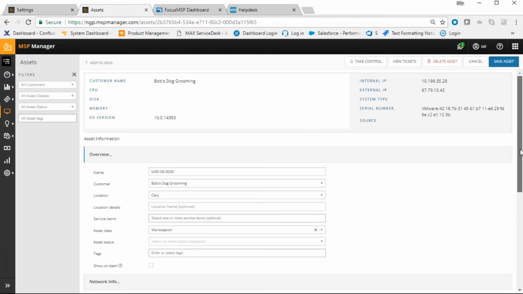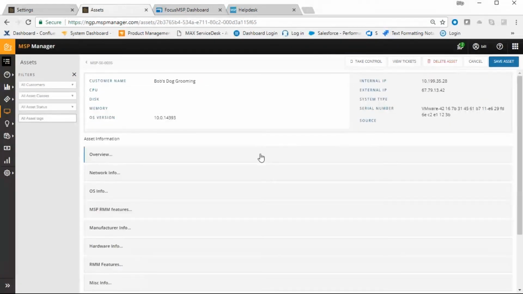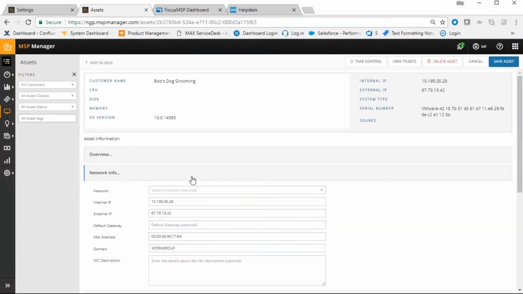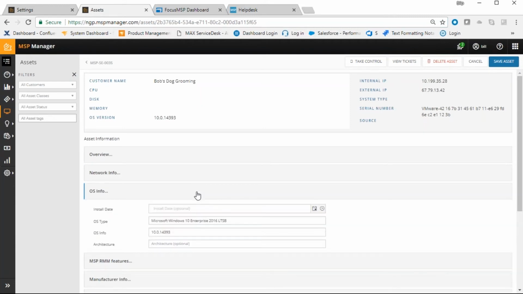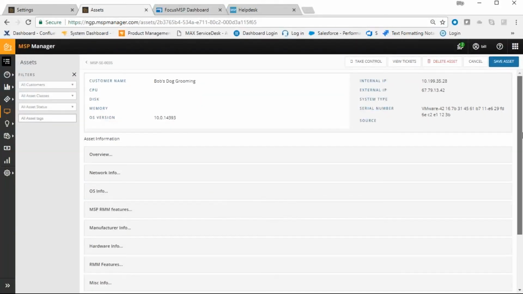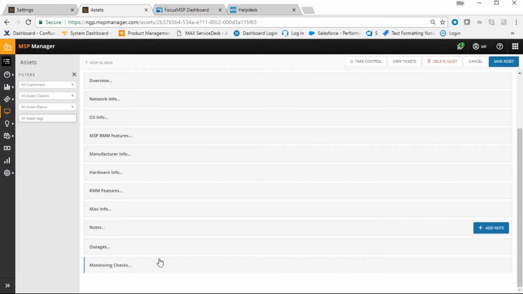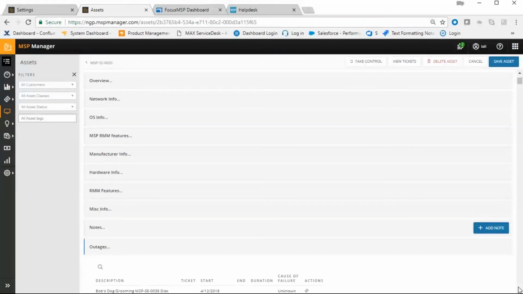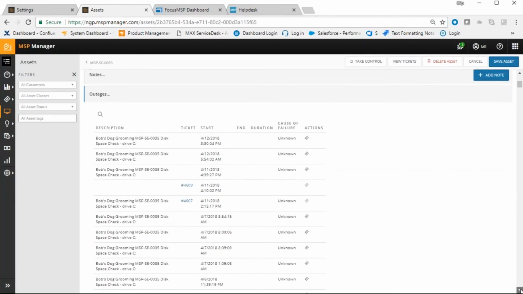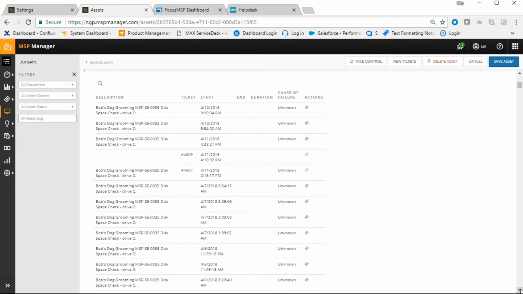I can actually see a lot of information that comes from RMM about this device, you know, network information, operating system information. So again, if I'm troubleshooting a ticket that starts on my PSA, I don't have to leave that PSA to understand things about this device. And one of the most important things there is I can actually look at the past outages, right? I can see what all the outages are that have occurred from RMM on this device. It's actually tracking every outage that has ever occurred on this device since you connected the systems. It's not just 30 days.